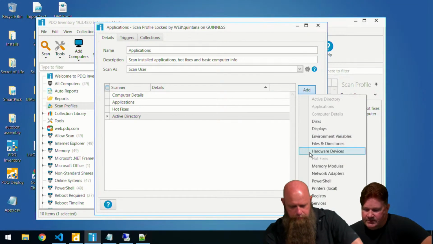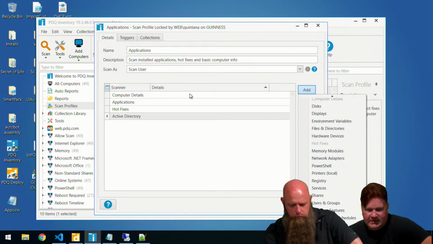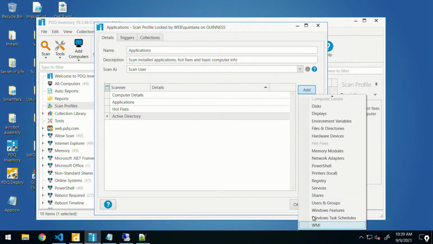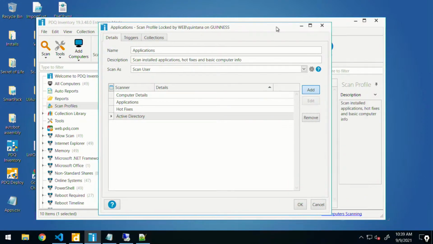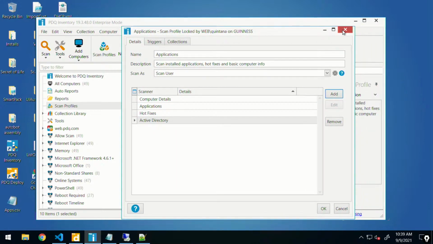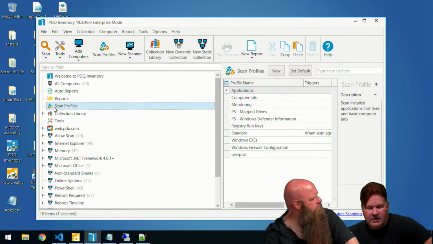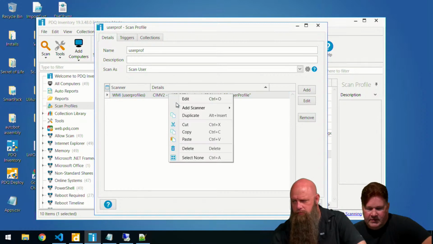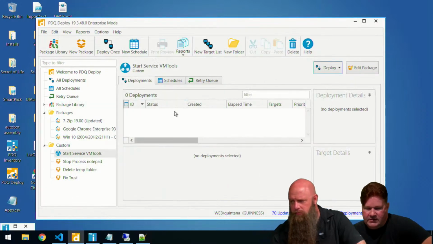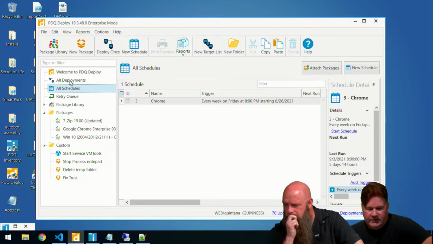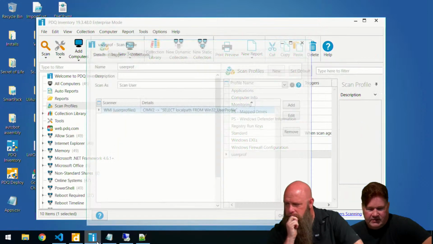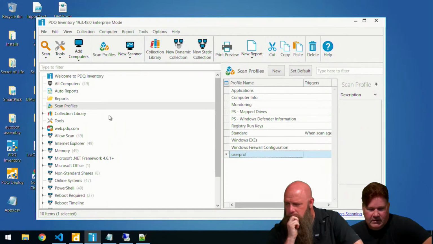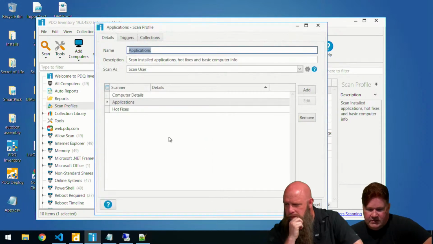We could go add the user, well, do we have user profile scans? No. How would we make that? User profile is going to have to be custom, WMI, registry, WMI. Hey, that brings up something else. I wonder if I can copy it from one scanner to another. I've never tried that. Should we try that? Let's do that. We will grab our user profile scan and copy it, and then we'll go to our applications because we really want to get all the user profiles during the applications. Works better if you're in inventory. Applications, paste.